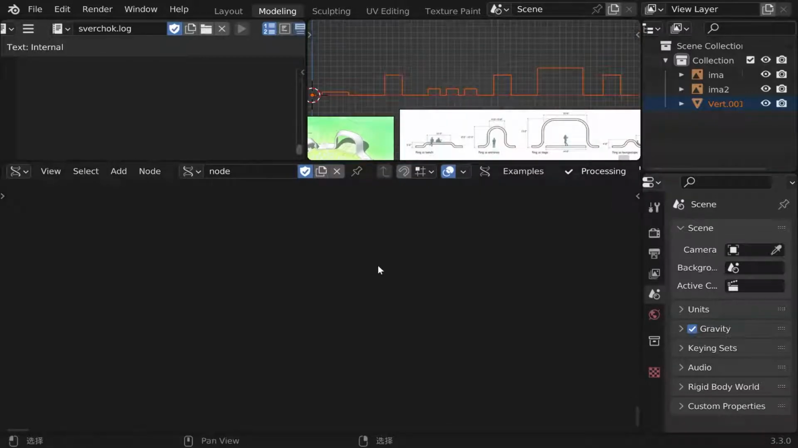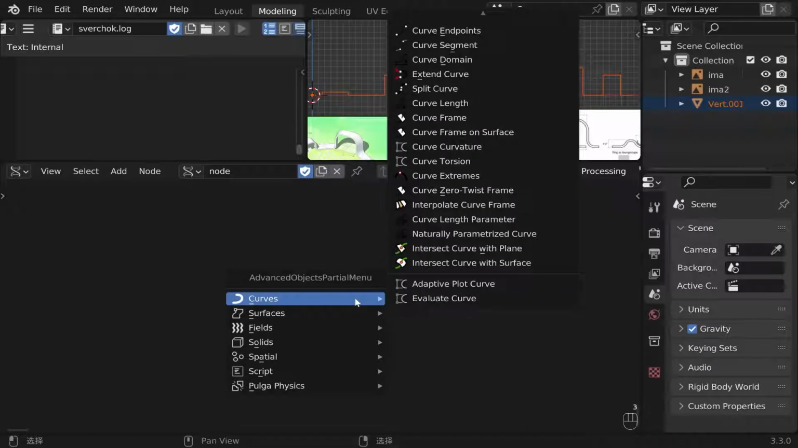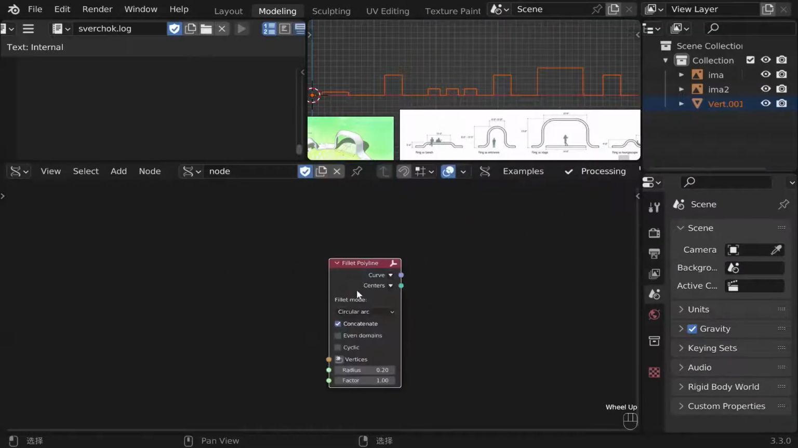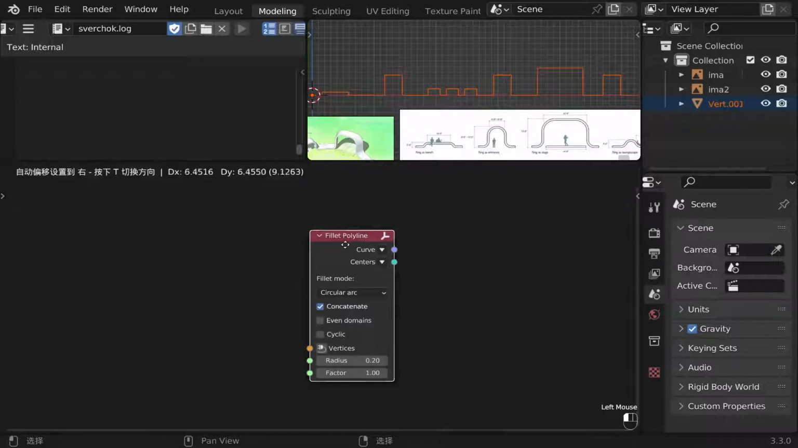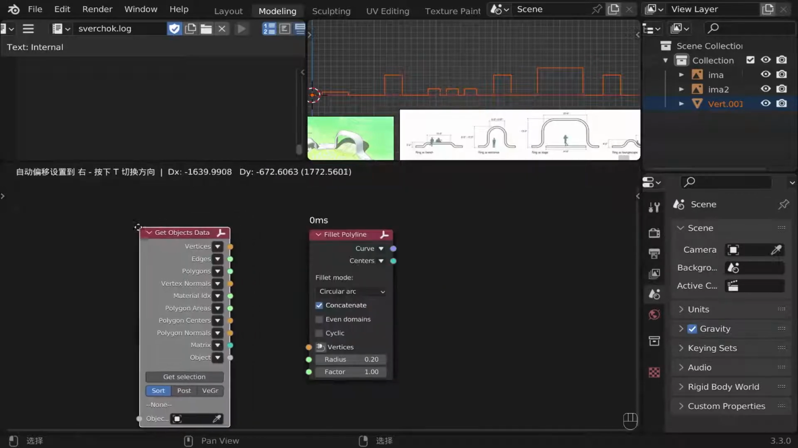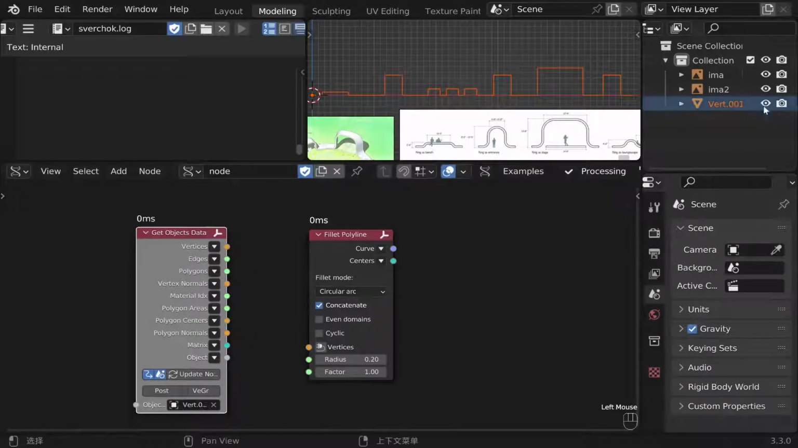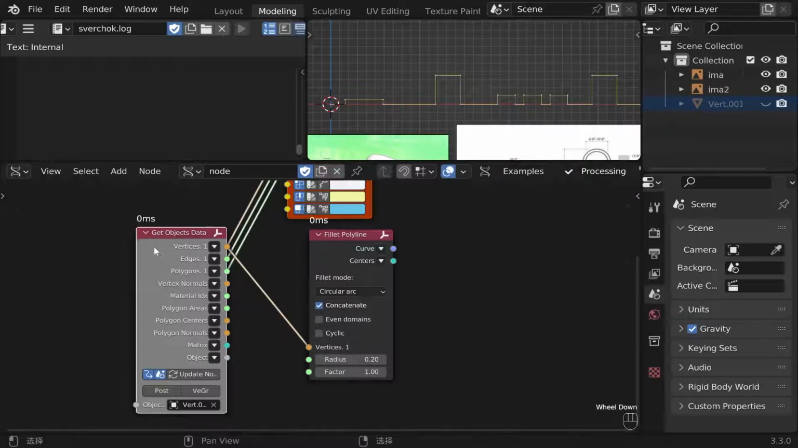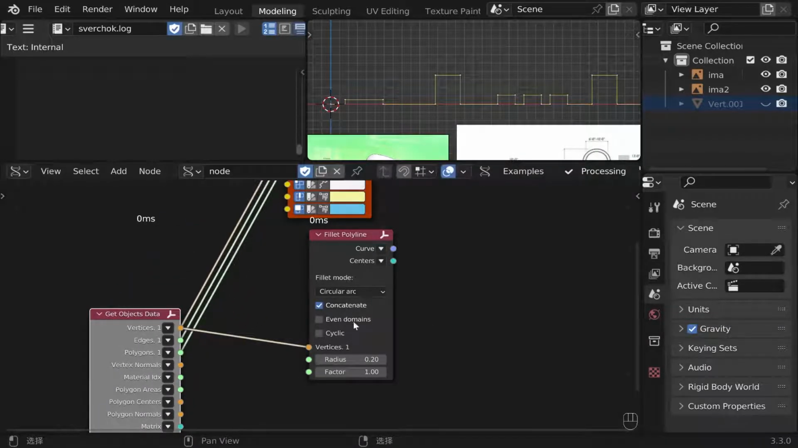First, let's go back to the sverchok operation window. In order to convert the folded objects in the view to rounded curves, we can use the fillet polyline node in the curve category. Then use the Get Objects Data node to read the polygon data from Blender. Input the point data of this line into the fillet node. We will get rounded curve data.